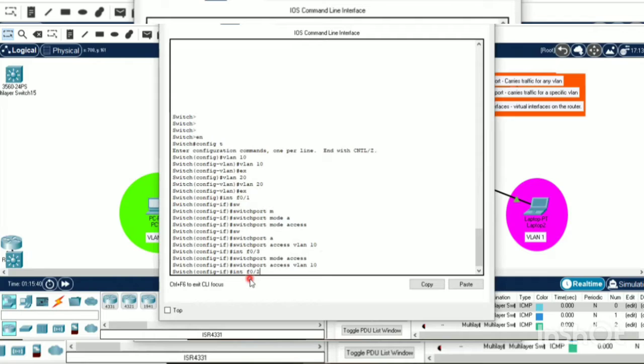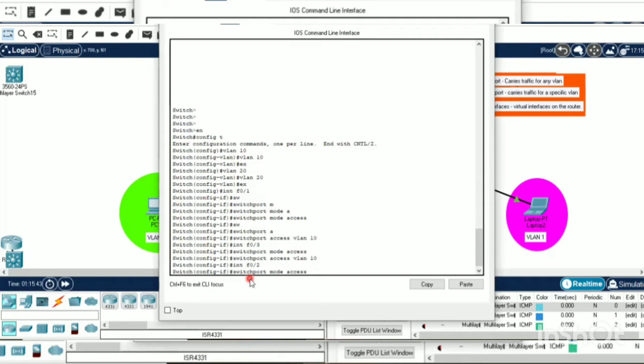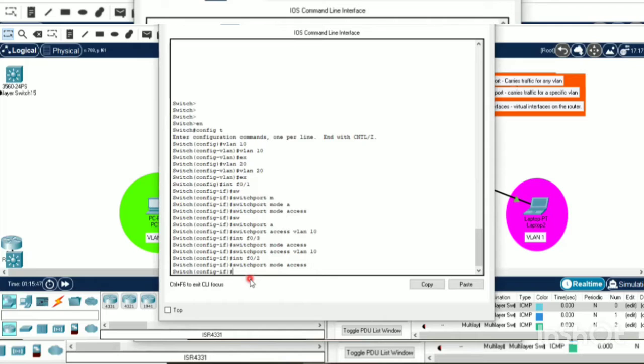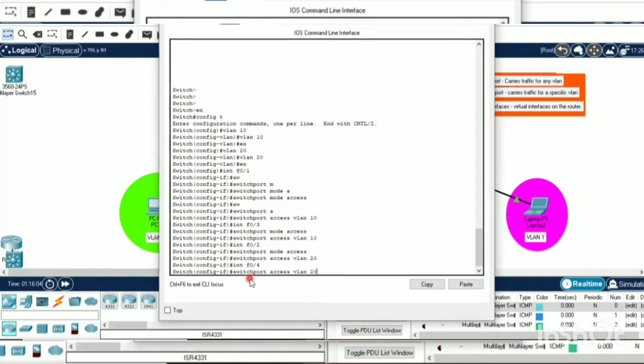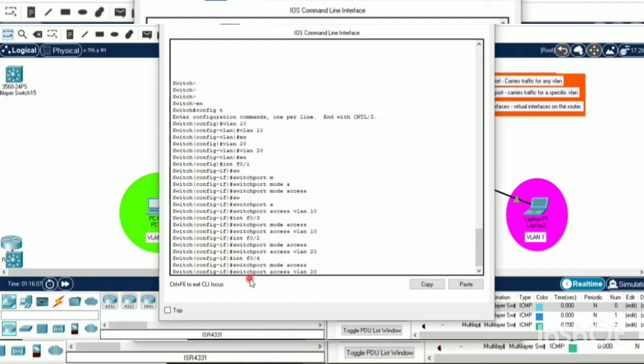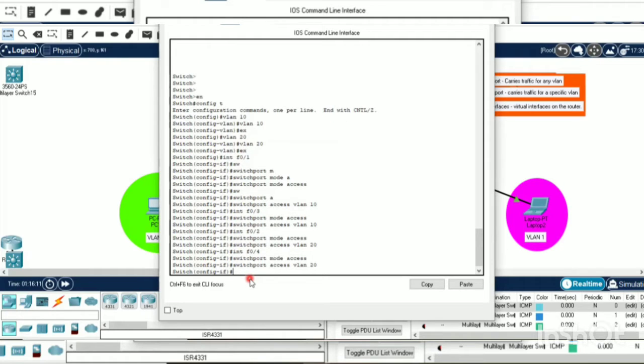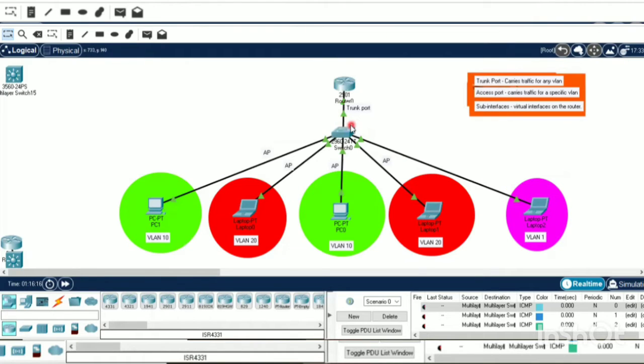0/2 and 0/4 belong to VLAN 20. So switchport mode access, because they are access ports. Now switchport access VLAN 20. We are allowing VLAN 20 traffic only on the interface. In interface F0/4, switchport mode access because it is an access port. Then we are allowing VLAN 20 traffic on the interface. Then this interface, F0/7. This is not the right interface. I'm going to give 0/1 gigabit.